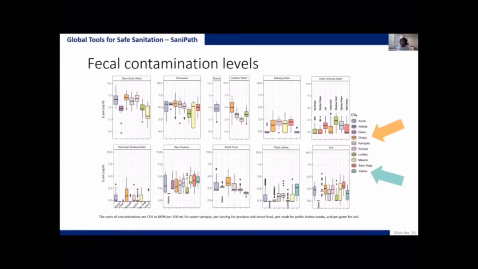But raw produce and street food, which are in the second row, were often contaminated, and sometimes we saw small proportions of food that were very highly contaminated, which is represented as outliers on these box plots, which are the black dots. And then the second to last box in this graph on the second row shows public latrine swabs, which had low contamination levels across pretty much all the cities except in Vellore. Next slide, please.